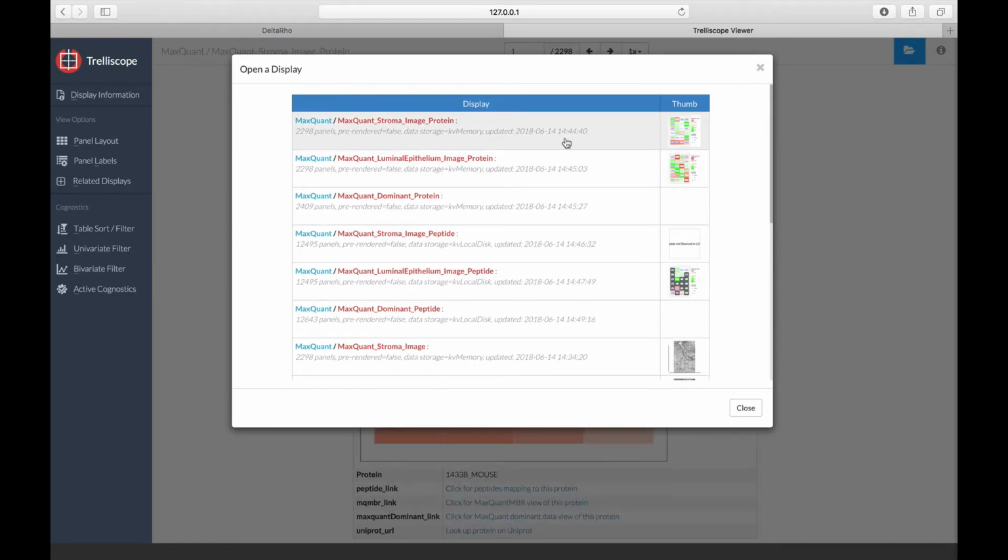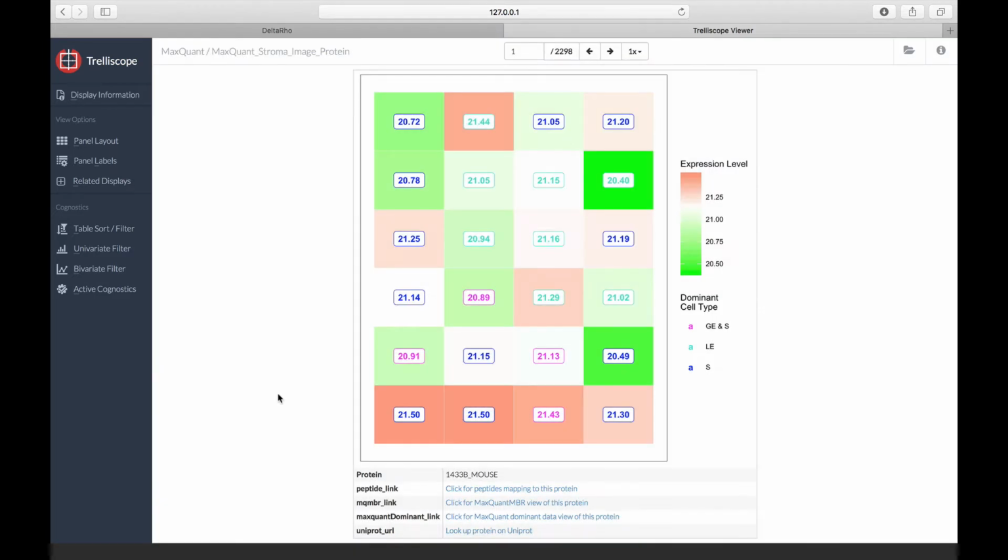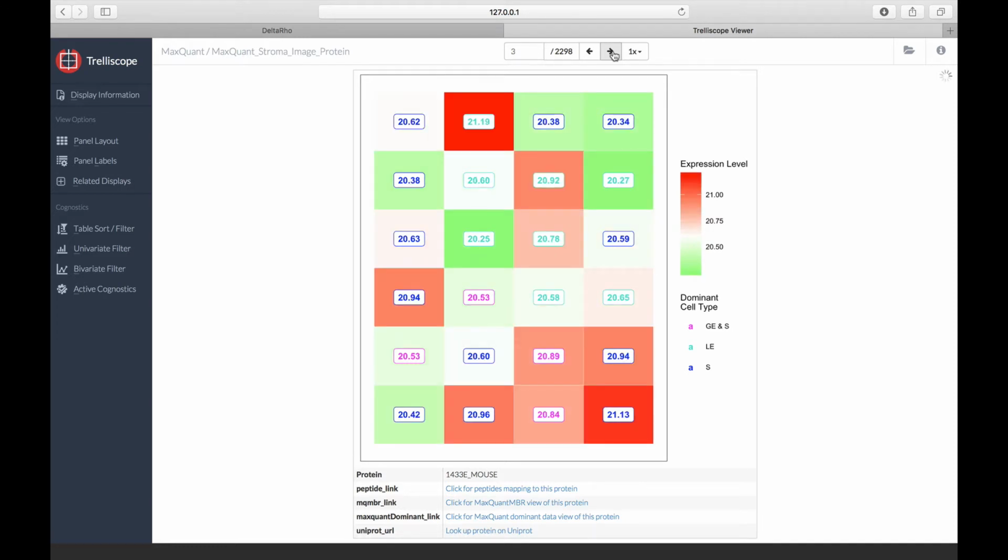We will select the MaxQuant stroma image dataset. This takes us to a heat map for a single protein, 1433B mouse, where the heat map cells are colored according to the log2 normalized expression level, and the numbers in each voxel cell are colored according to the dominant cell type in that voxel. This is one protein out of 2,298, and we can click on the arrows to scroll through subsequent proteins.